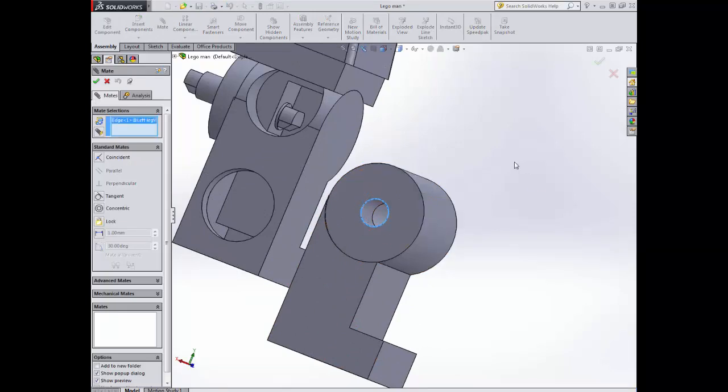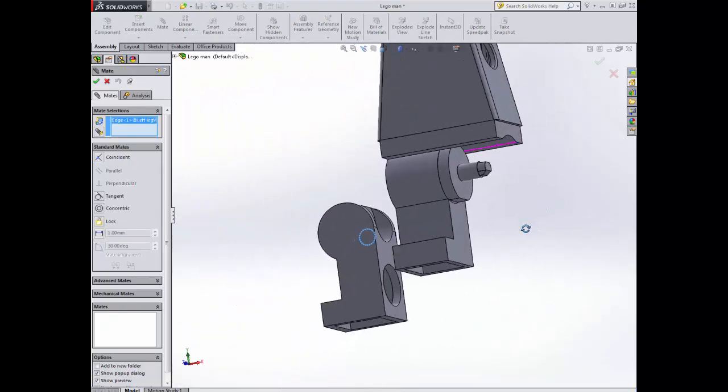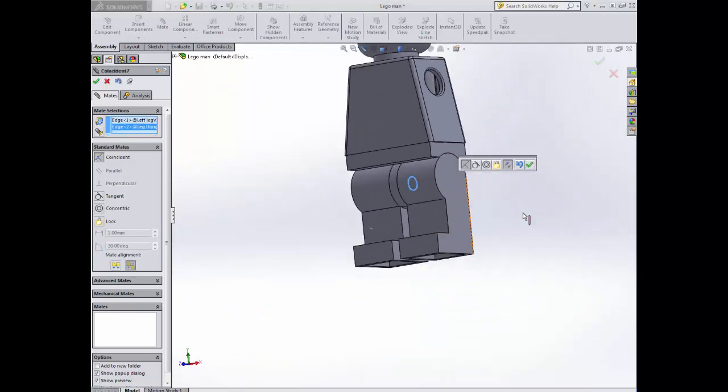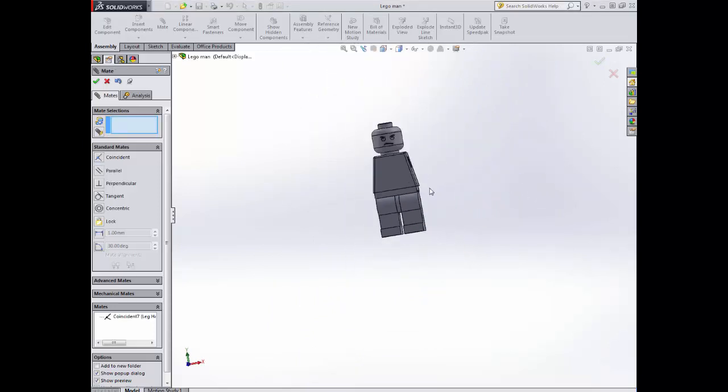I'm going to show you that you can use an edge sometimes on this too. So I can make this edge, and I can make that to this edge, which automatically drops it in place. Sometimes edge mates can be quite useful.